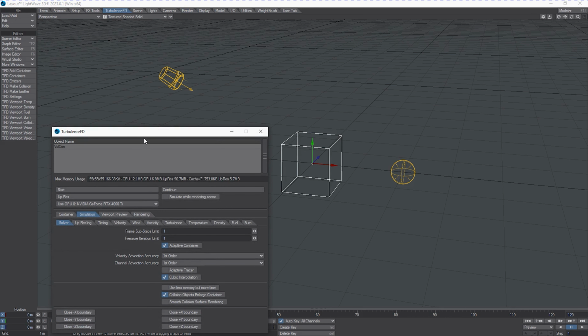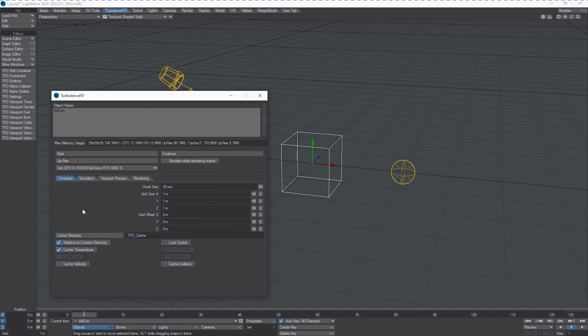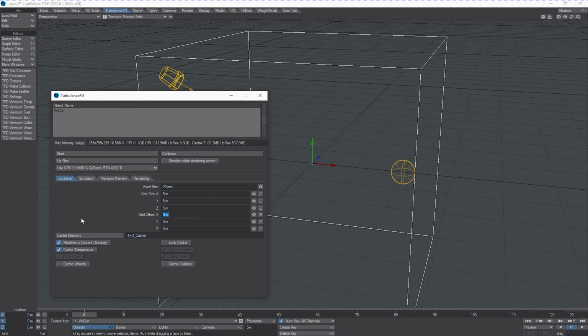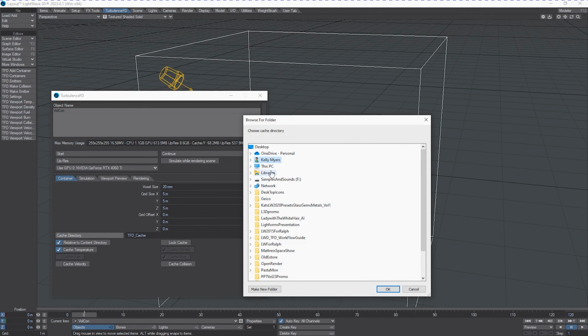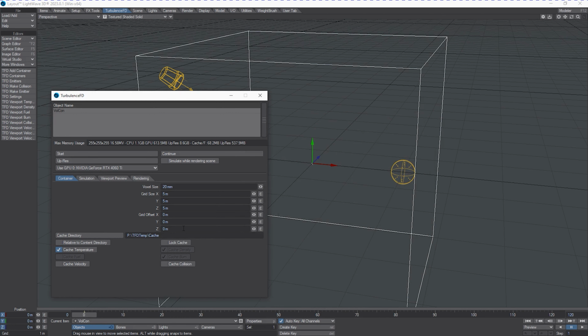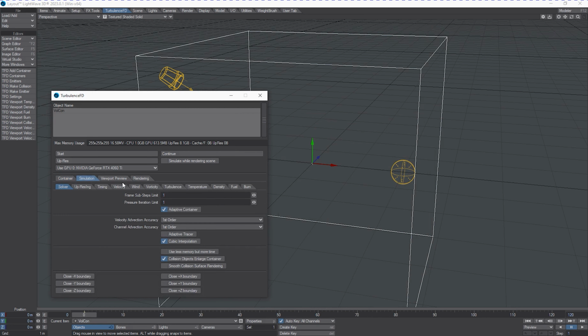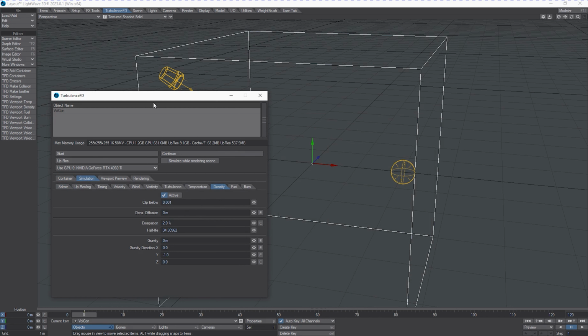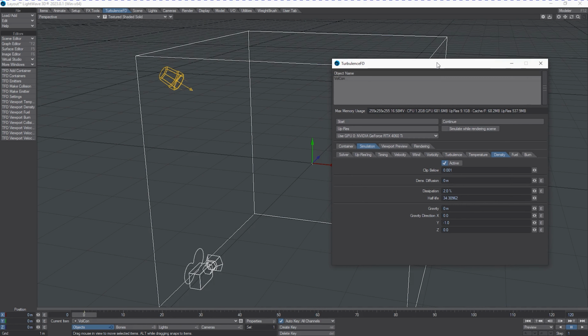All right, and we'll go to the container tab and increase this to something larger, 5 meters by 5 meters. We're going to change the cache directory location to a very fast drive. All right, and we're not going to be doing temperature right now. We're going to be doing density because this affects density really the most.